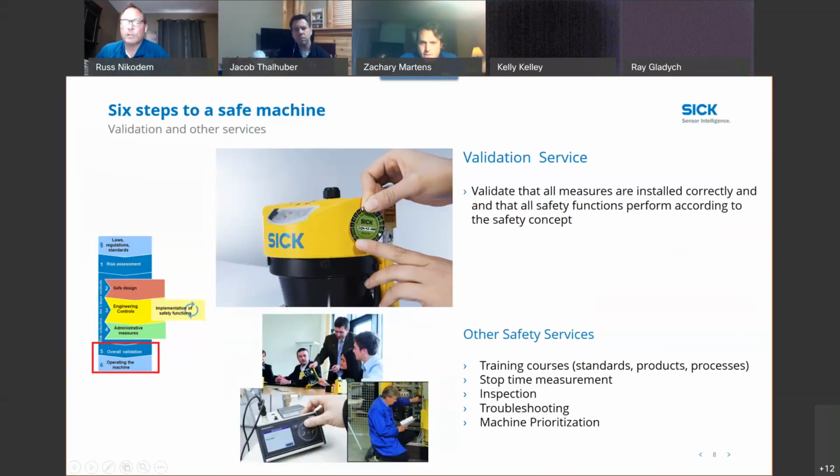So on this, you can see that we're moving right along the 6 steps. We're into the 5th and 6th step here, validation services. So once again, Zach, if you talk to what are we doing in the validation? And I've also heard the term verification. What's the difference, and what's happening at this stage of the process?